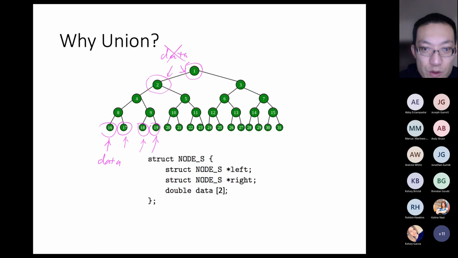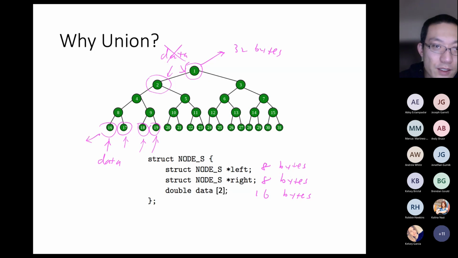So if we use struct, we would need, this is 8 bytes. One pointer is 8 bytes. Second one, we need 8 bytes. And data is a double, so we need 16 bytes. So if we use struct, you can see no matter whether it's a node such as number 1, it will have 32 bytes to denote it. And if we look at 16, the leaf node, it also needs 32 bytes to denote it.